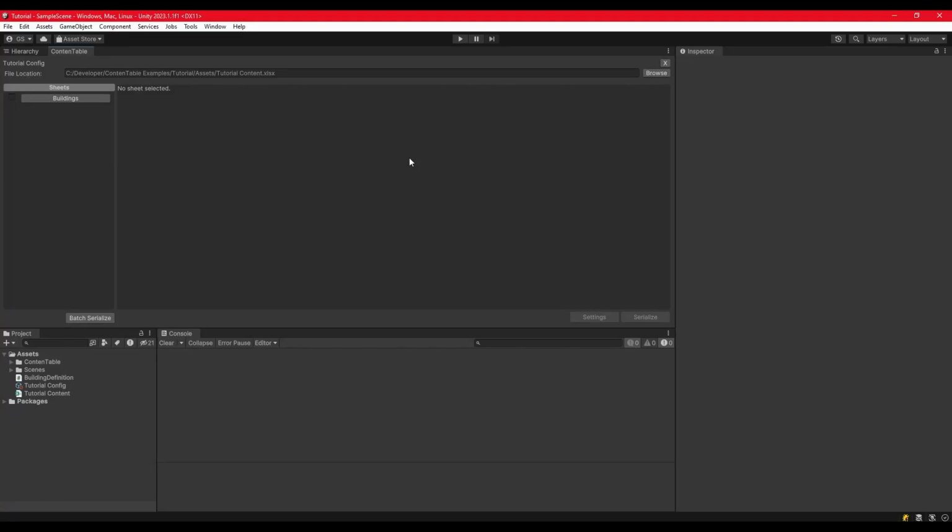In this video we're going to go over the sheet configuration process. That is to say, preparing our spreadsheet for being converted from an Excel file into scriptable objects. So let's just go over all the elements of the sheet configuration view real quick.